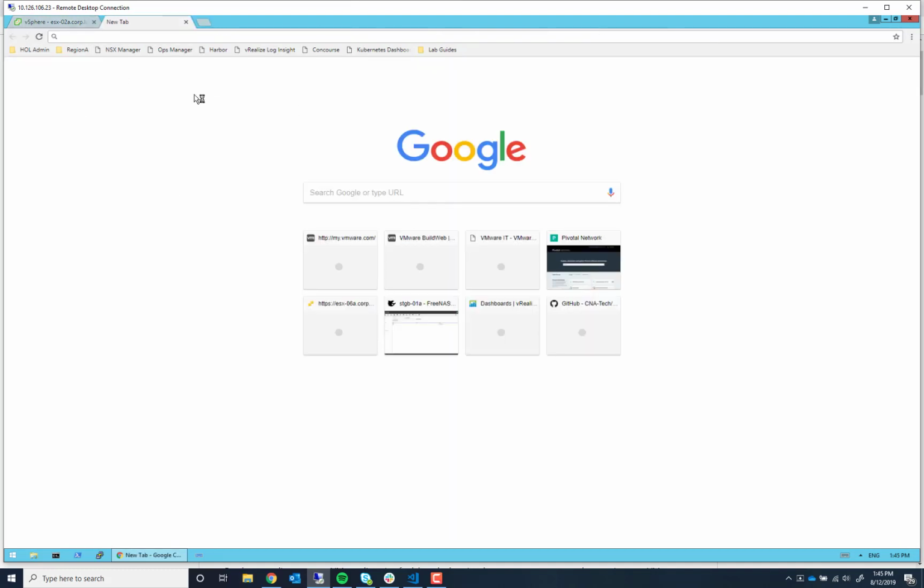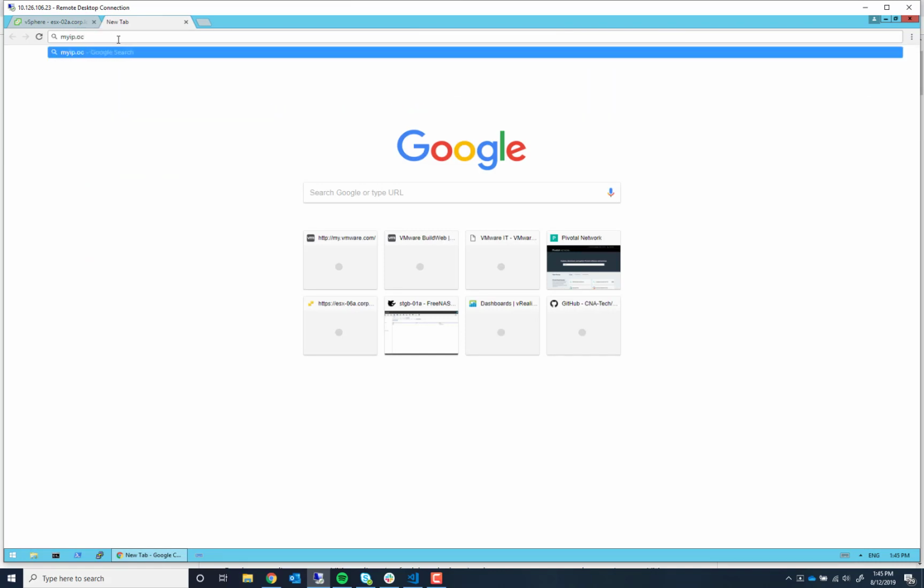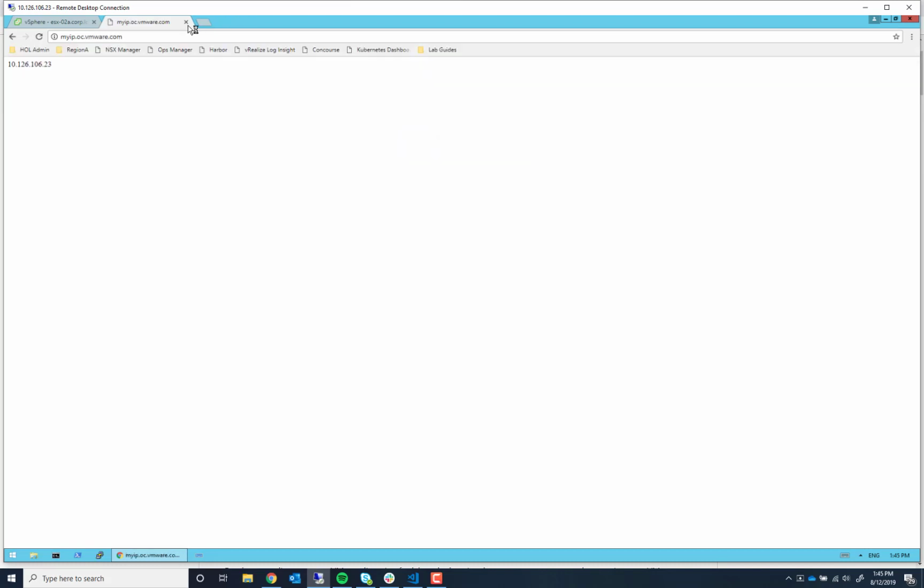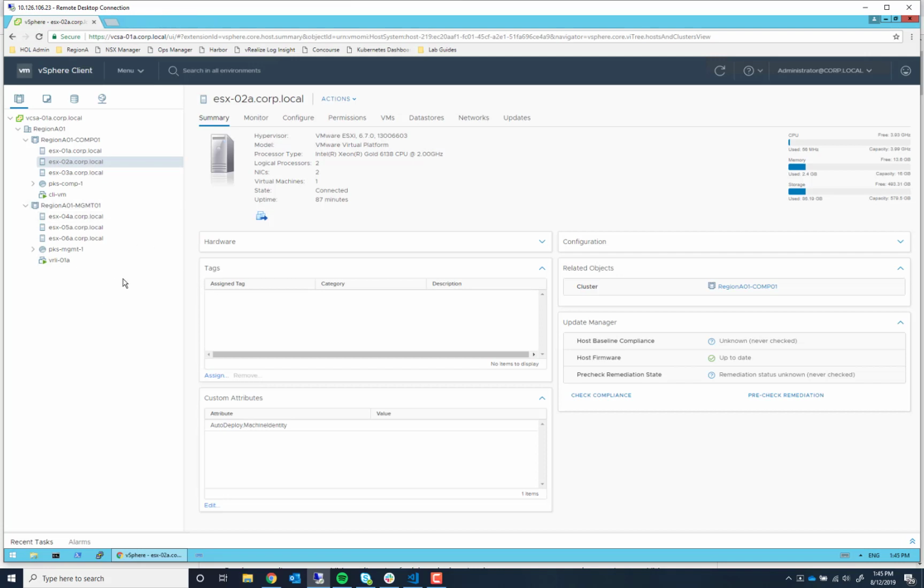Once you get inside the environment, you can open a web browser and type in myip.oc.vmware.com, and you'll get an IP address that you can RDP to if you're a VMware employee. If you're not, you may be able to try some third-party tools like LogMeIn or something like that. It may work if you want RDP type of access. Otherwise, you can access the entire environment and complete all exercises through the in-browser RDP session.